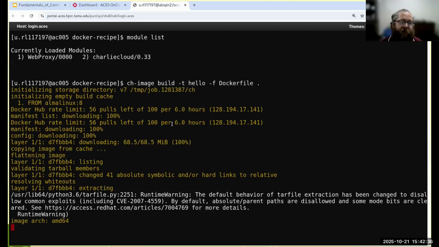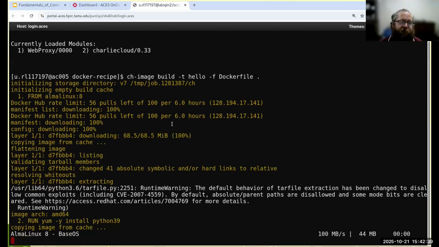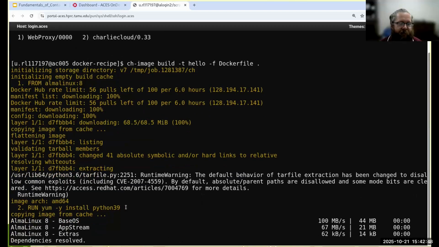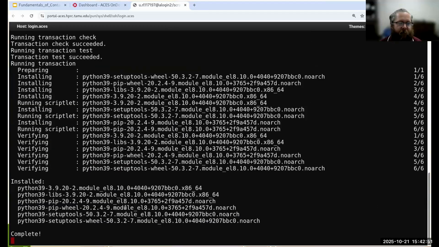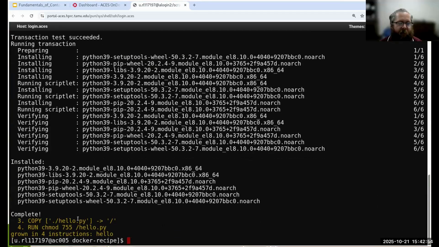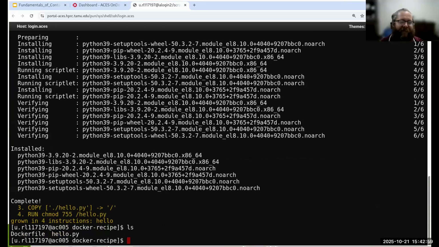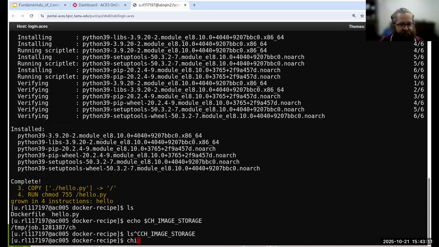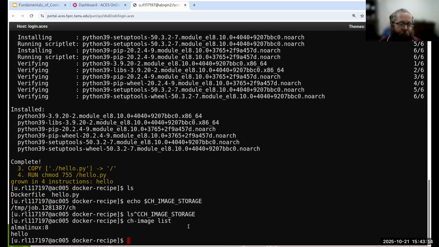So I am executing ch-image build. First it's going to fetch from Docker Hub, because Charliecloud didn't have a copy yet, but now it does. And then in step 2, it's going to run installing Python. Lots of debug output for installing Python. Then it copies the hello.py, then it makes it an executable. And now we have hello. Where is hello? Well, it's not here. It's going to be in the ch-image storage. So if I execute ch-image list, we'll see that Charliecloud now knows about AlmaLinux and hello.